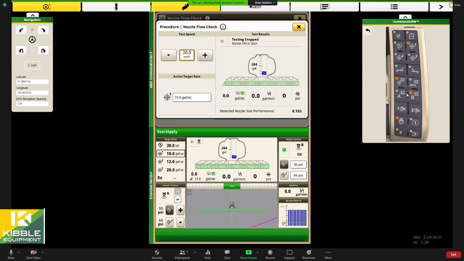So we can select between them. On the simulator, I can't push both buttons on the armrest at the same time, but on the real machine, if you push both buttons at the same time, it will select A plus B at the same time.